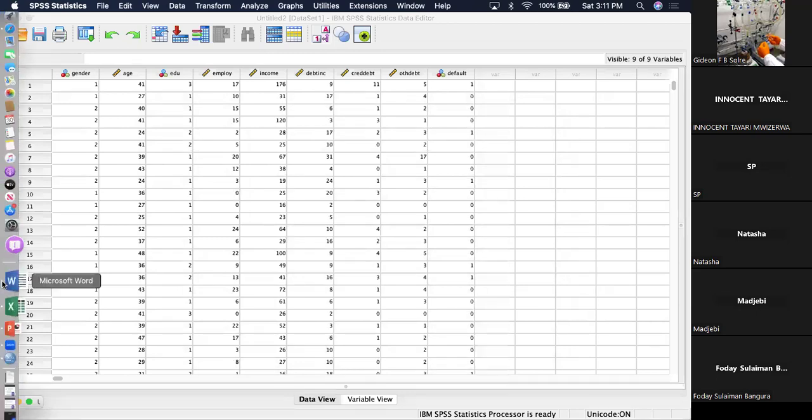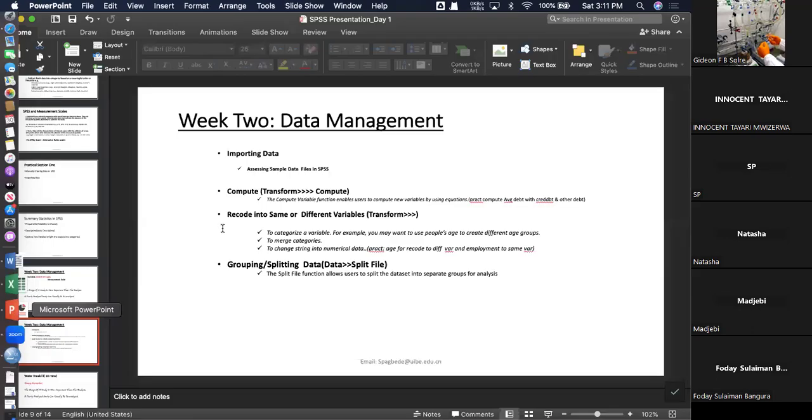Now we want to do some things. I'm switching over to my PPT. We've imported the data, and I've actually shown us how we can access the sample data files in SPSS. We want to do some things with our data. The first thing we want to do is data transformation. We want to compute data.